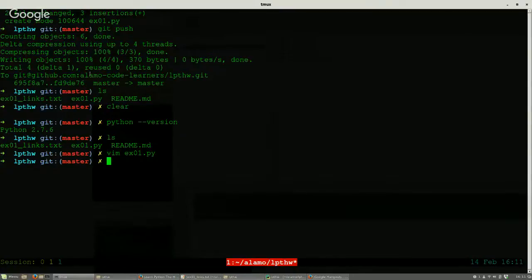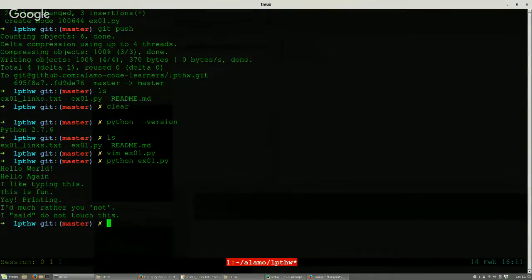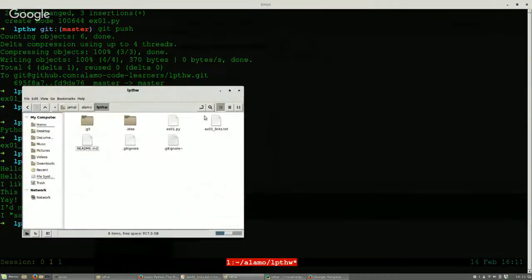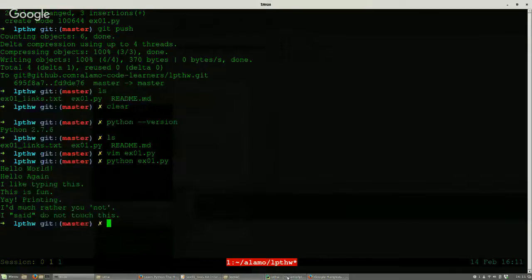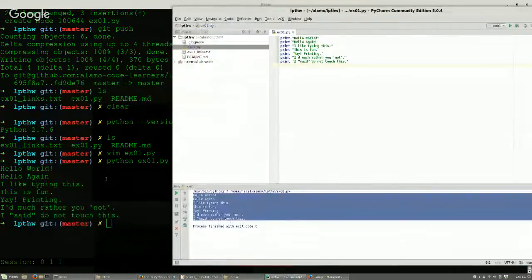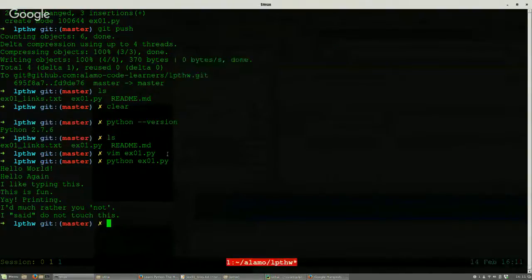If you wanted to run it from the command line instead of from PyCharm, you would just do python and the name of the file, which is ex01.py. You'll see the output on the command line. You'll notice it's the exact same output that we got. Here you've got the nice integrated interface, whereas if you prefer the command line style, you can do it here as well.